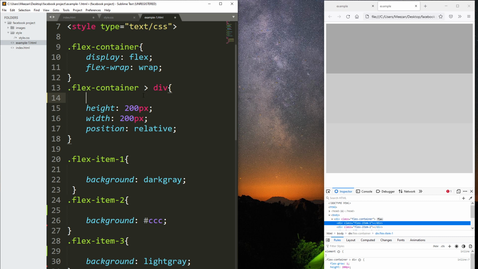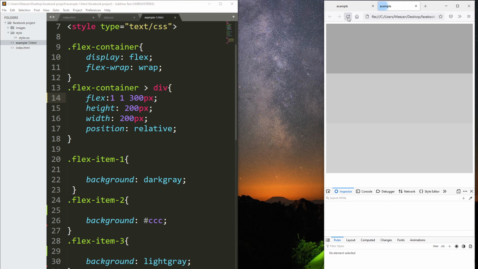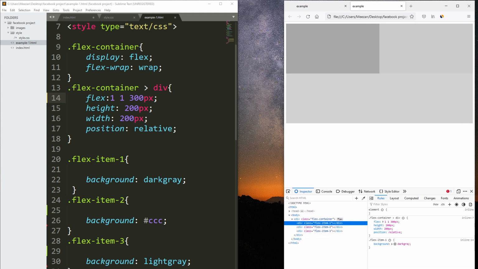So let's say all the flex items have a flex property, and the first value for the flex property is used for flex grow, and we say all the items grow equally, and the second value is used for flex shrink. We say flex shrink is equal to 1, and the third value is used for flex basis, and we want our flex basis value set to 300 pixel. So that is how we write three properties inside this shorthand property. So we save the file, and when we refresh the page, it will act the same as it did before. If I increase the size, it will act the same.